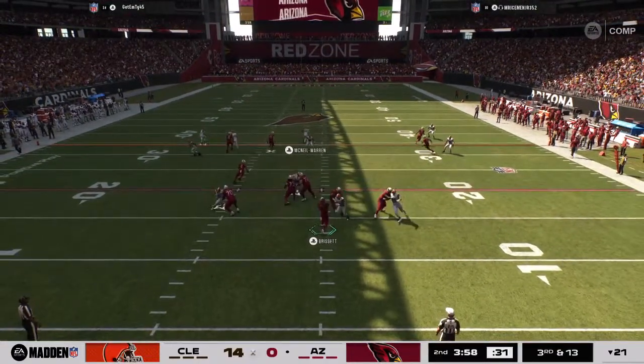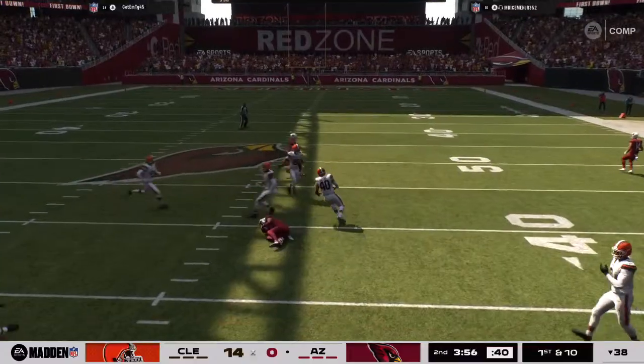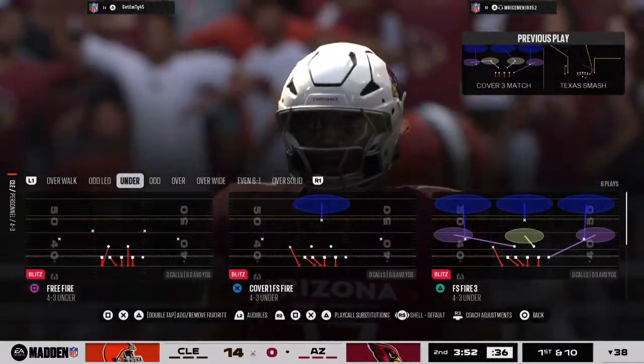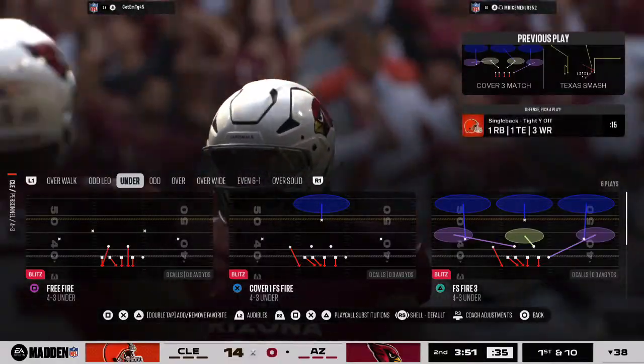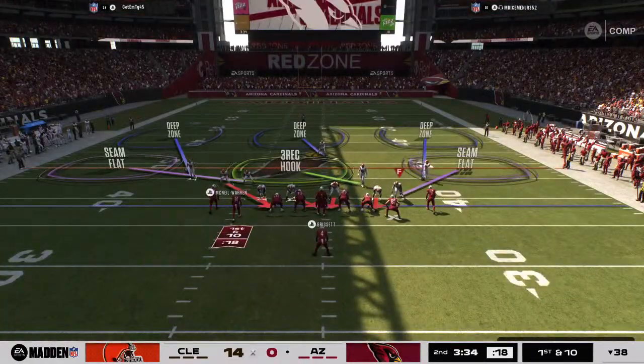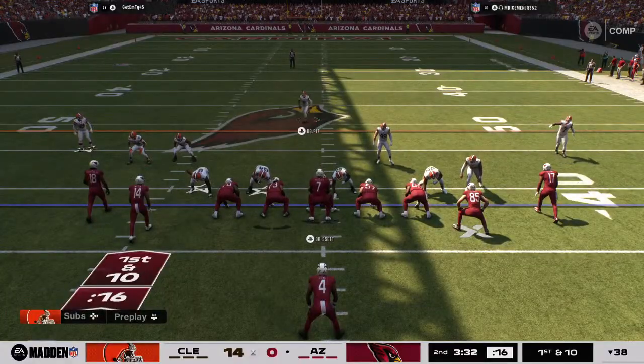Working out of the gun, here's Brissett. He dives, and what a catch for the first down. 17 yards that time, to number 17. Now a 1st and 10 from the 38-yard line.